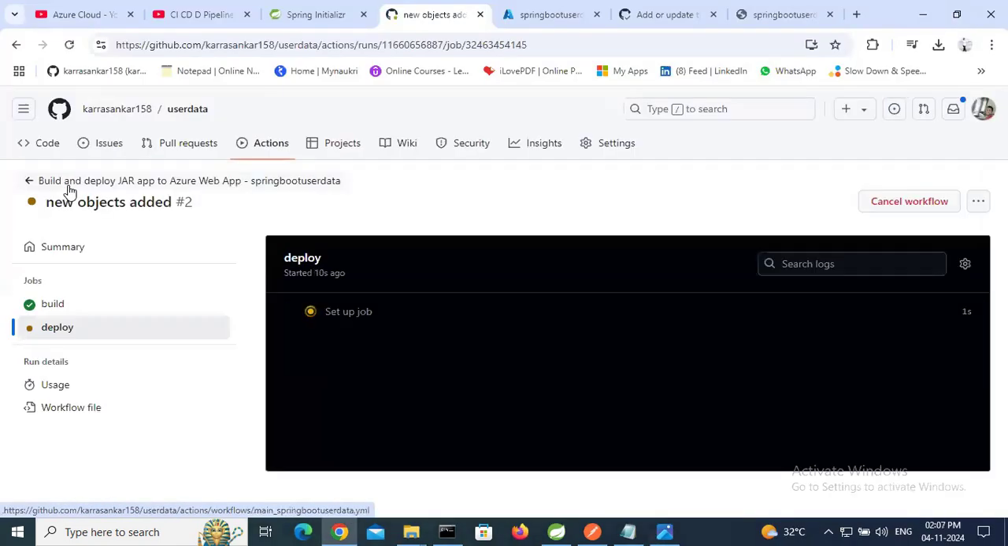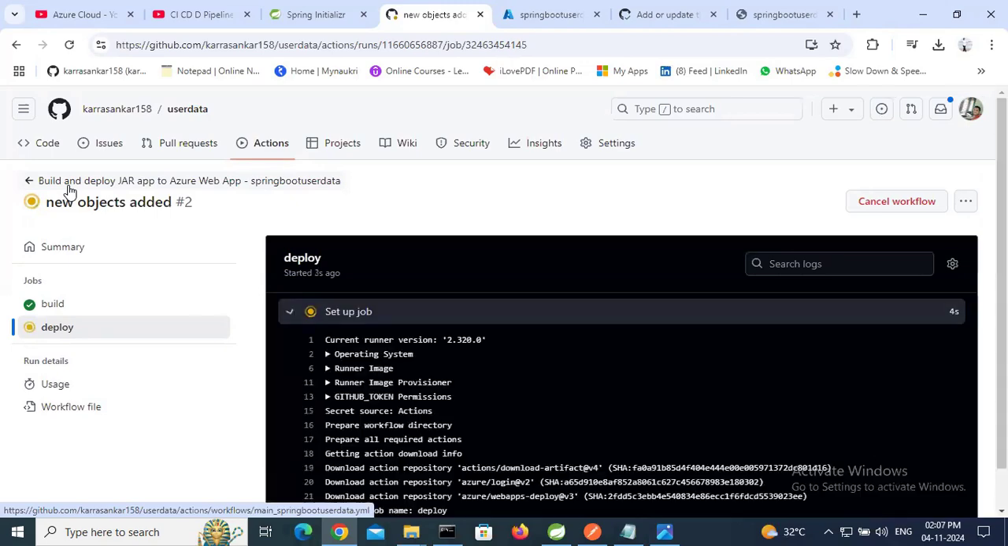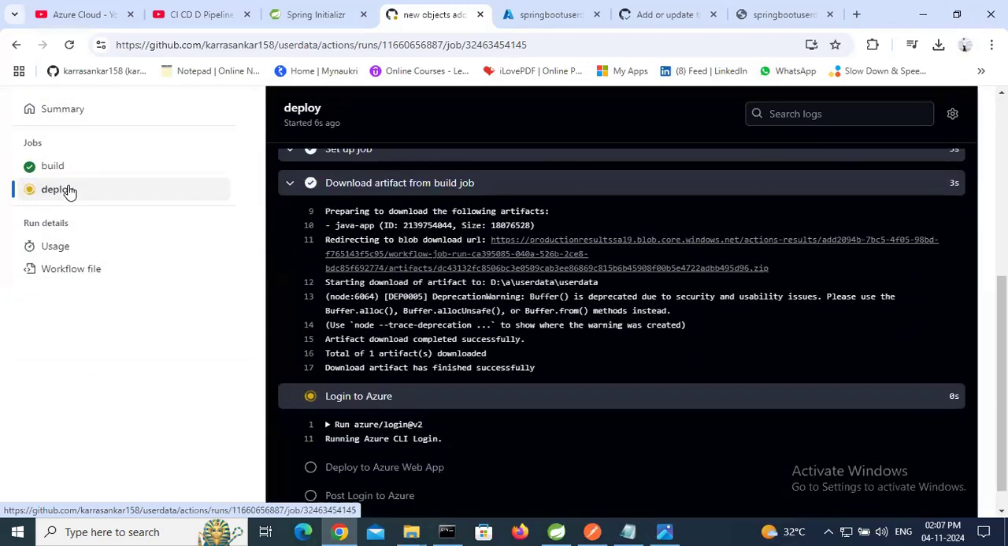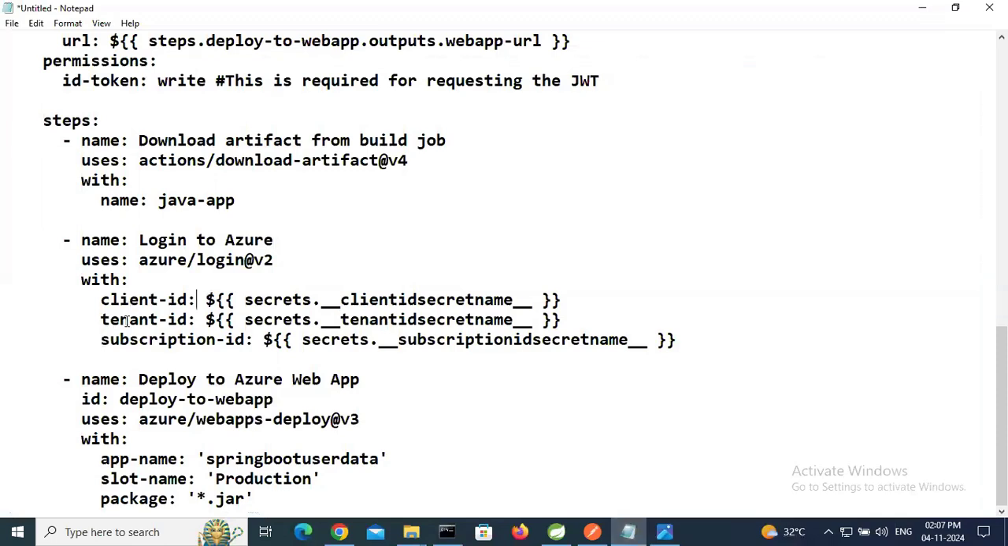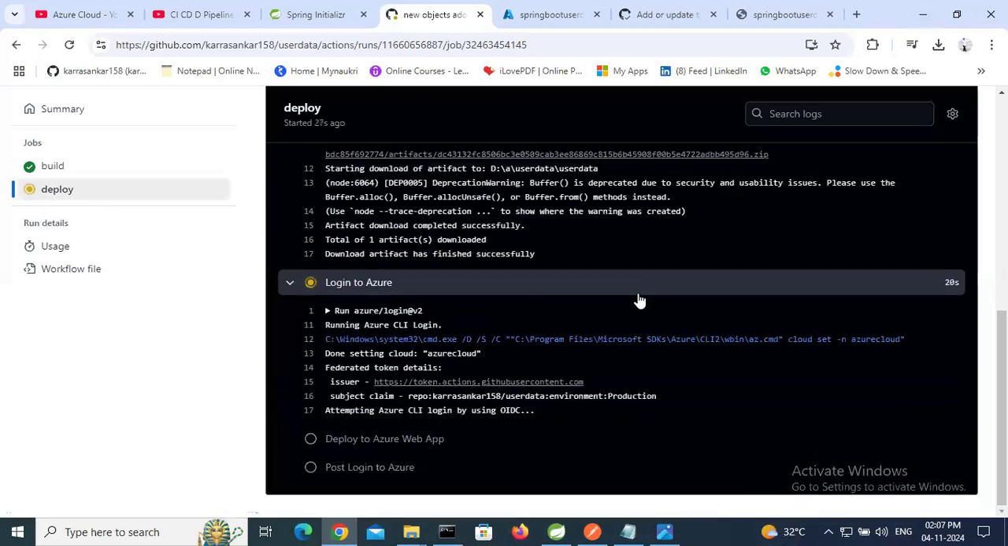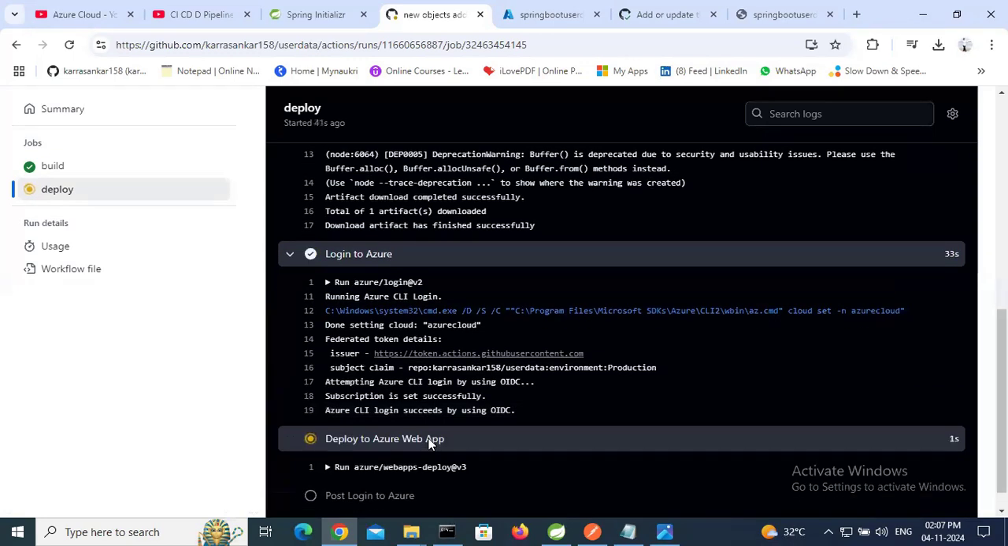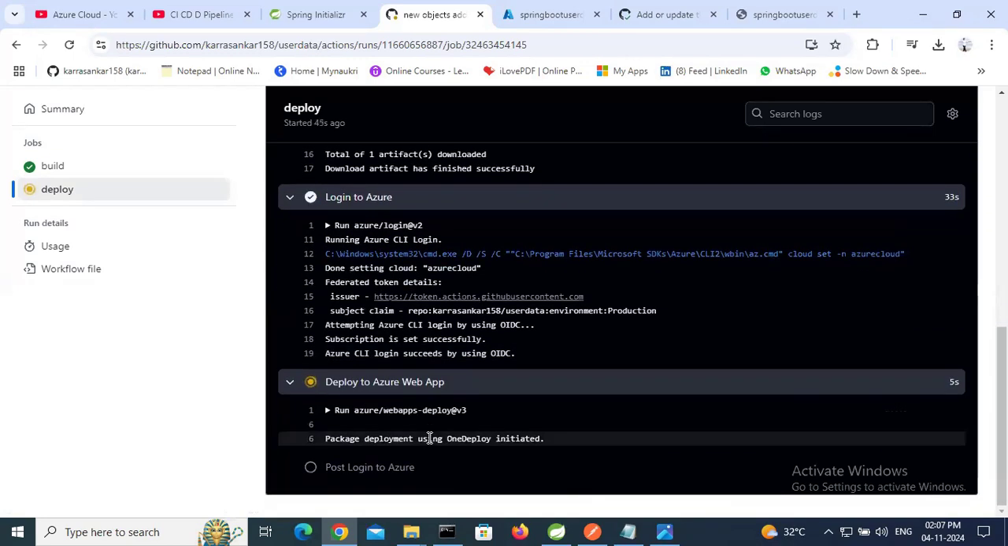Starting the job. We deployed on a Windows operating system. It is trying to log into Azure, using the client ID, tenant ID, and subscription ID. Using these details, it will log into the Azure account. After that, deploy to Azure web app. So log into Azure is going on. Once it is done, deploy to Azure app. After that, it will post log into Azure. Once all these steps are done, we can access the /users/all endpoint.